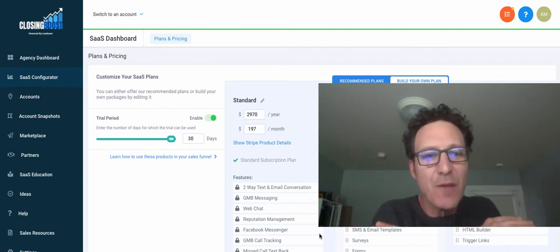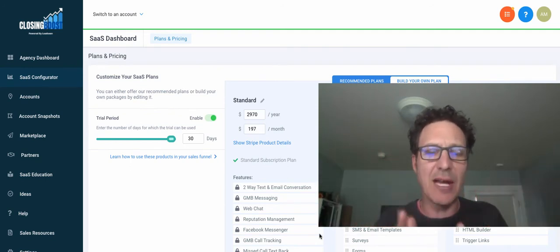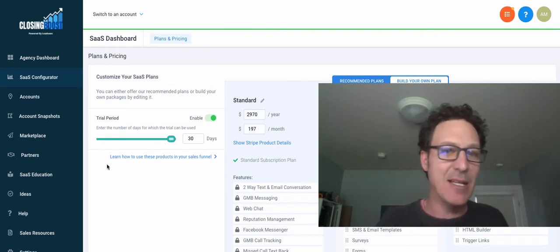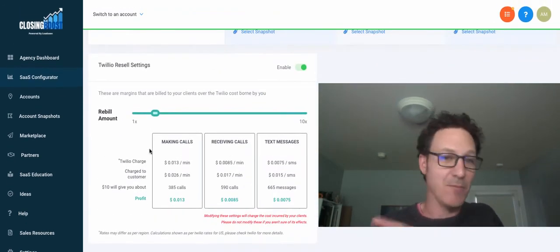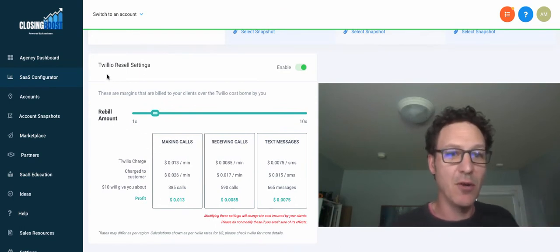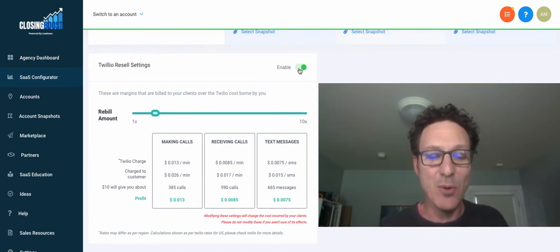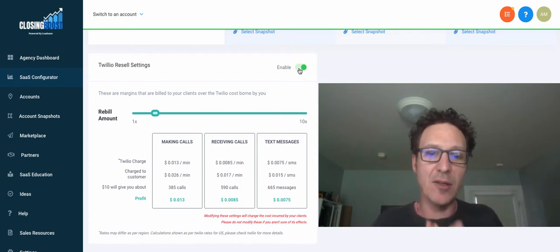The quick place to do it for all of your SaaS clients is in the account level in the SaaS configurator. We're just going to scroll down, and you've got your Twilio resell settings, and you're just going to click enable it here. Now, why is this super cool?